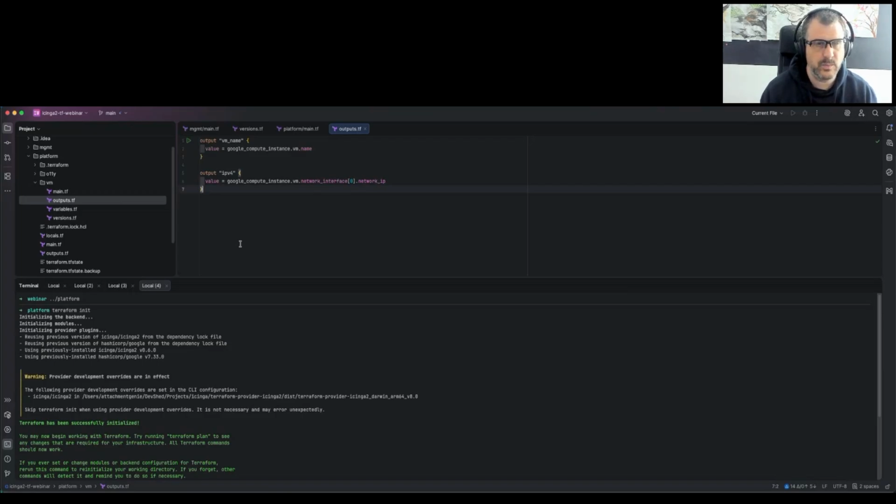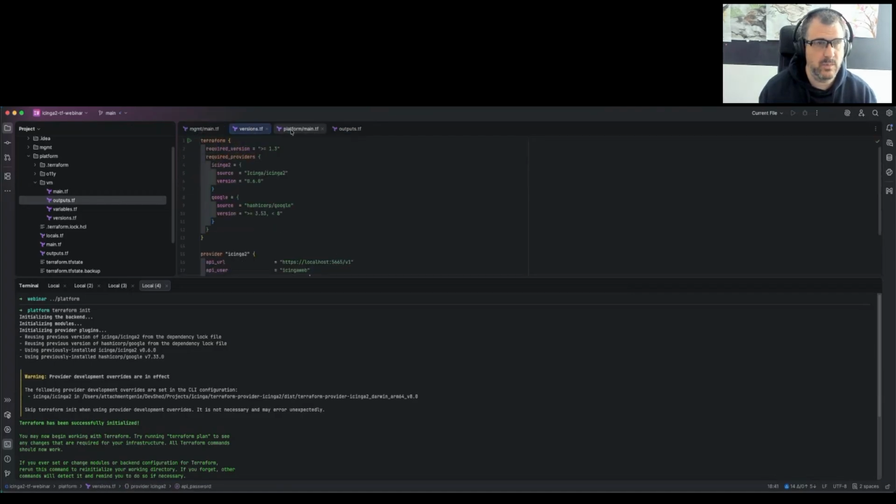In this case, I also want to output the IPv4 address from the first network interface, which in Google's situation basically holds the private IP address. The beauty of that, why do I actually need those two pieces of information? Because I want to pass them into the Icinga module that I've written.